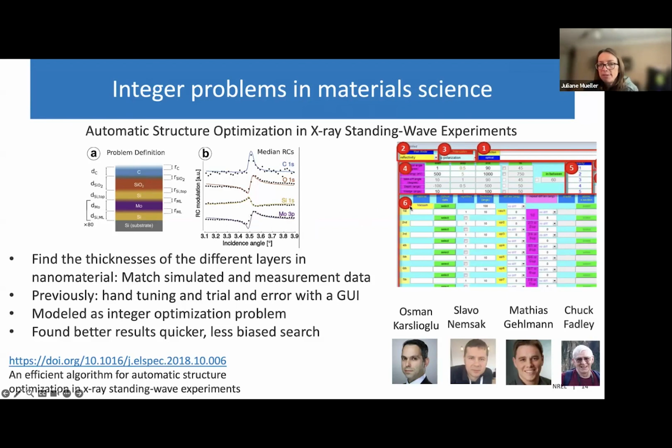State of the art previously was this kind of an Excel spreadsheet interface to MATLAB, where a scientist puts in the different thicknesses of these different layers. They would click a button, wait a little bit, and then look at the results, compare them maybe by eye, simulation to observation. Yeah, no, I don't like it. Back to the drawing board, put more numbers in the spreadsheet, click the button, and so on and so forth. So it's a little bit of a waste of human time here.